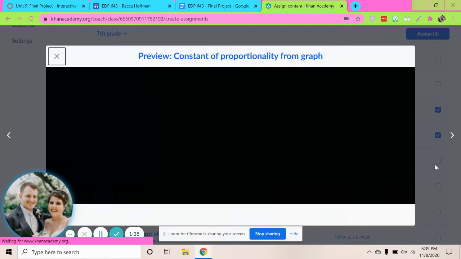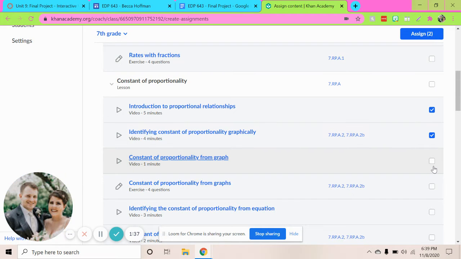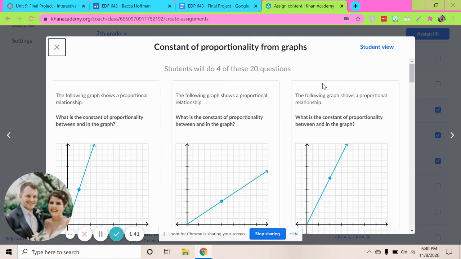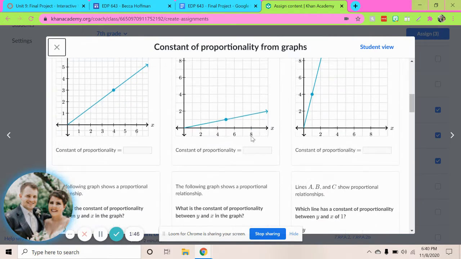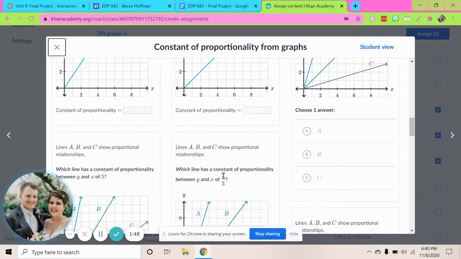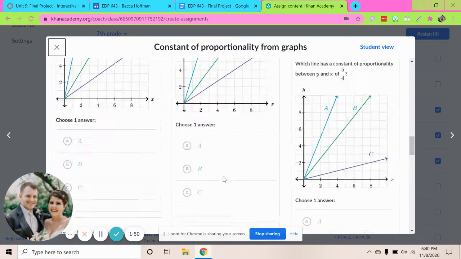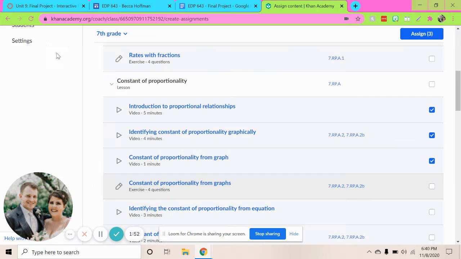And if I'm curious about what type of questions they would be doing, I could click on this exercise, and it says students will do 4 of these 20 questions. So I can see what type of questions they would be asking and if that is appropriate and aligns to what we're going to be doing in class.